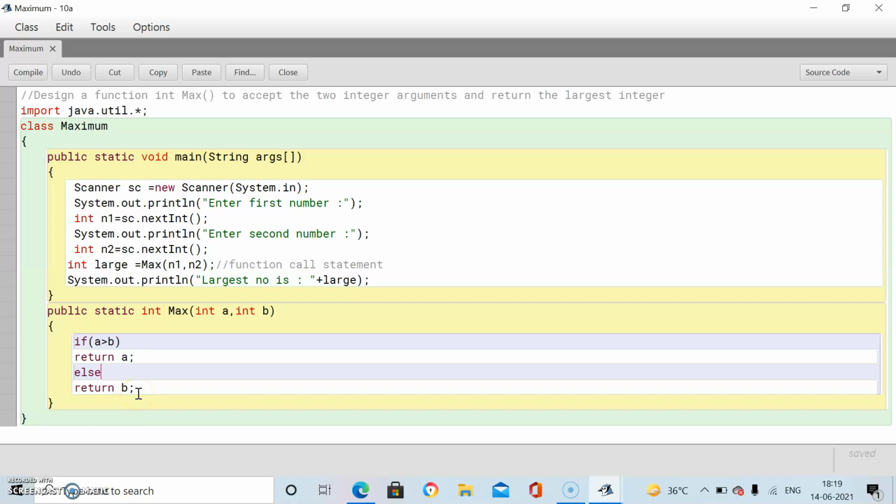Now you can do one more thing. If A is greater than B, store the greatest value within a third variable, like int max equals A, else int max equals B. If A is greater than B, we'll store A within max, else we'll store B within max. Then we will write the statement return max. We can do this also. We can store the value first, then return that value. For that we need an extra variable to store it first.